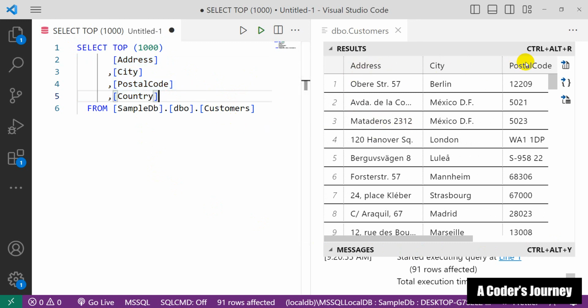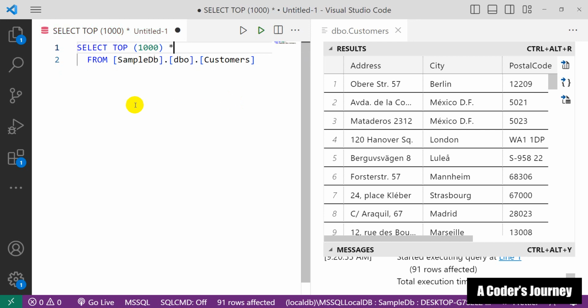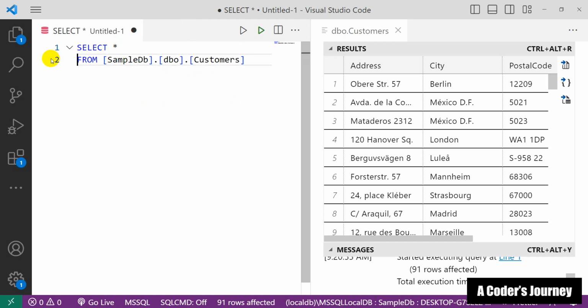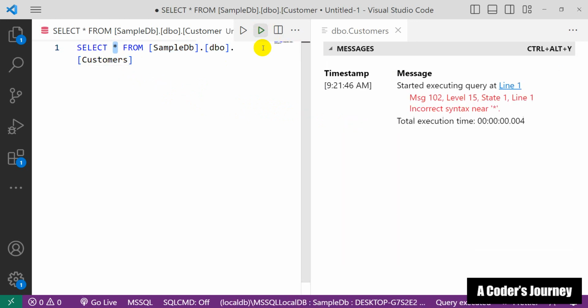And if I want all of the columns, I do not need to name them one by one. Another very easy thing to do is to just put star here. I'm going to get rid of this. We're going to talk about select top as we go along. Here it says select star from sample DB dbo customers. Select star means I want all the columns, all the records. We're going to talk about filtering on the records as we go along, but this star means I want to get all of the columns.